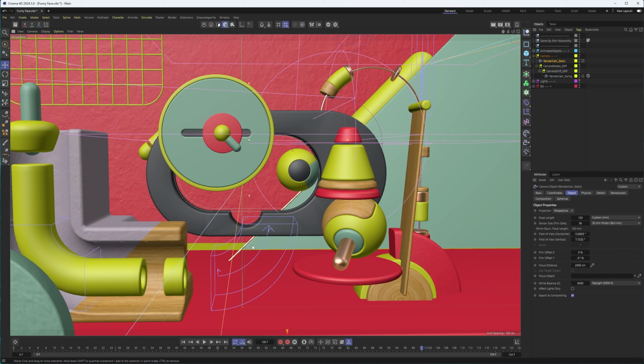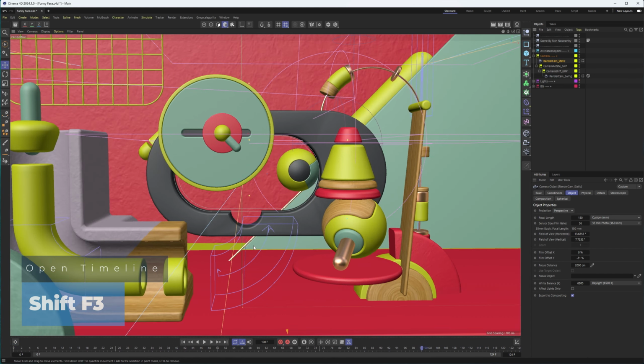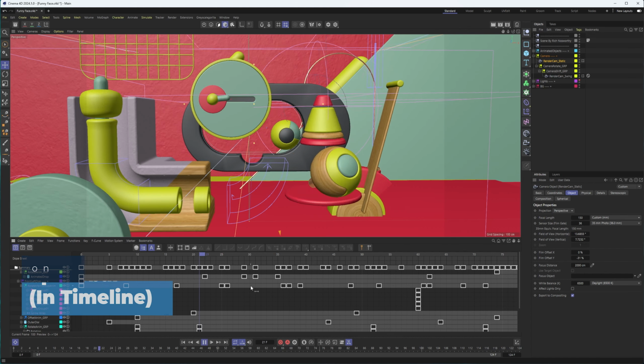And to show that, let's open up our timeline, which you can do by hitting Shift F3. So Shift F3 will open your timeline or close it, essentially a toggle. Okay, and now with your mouse cursor inside of the timeline, when you hit spacebar, it will play it.